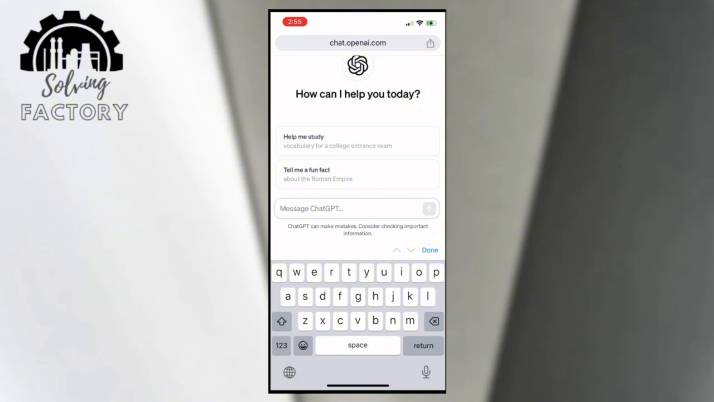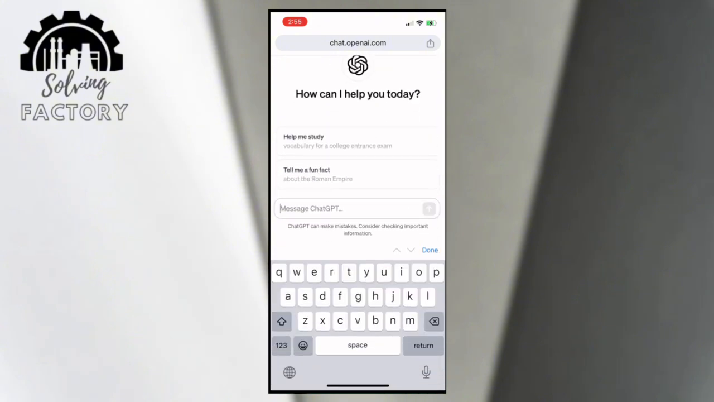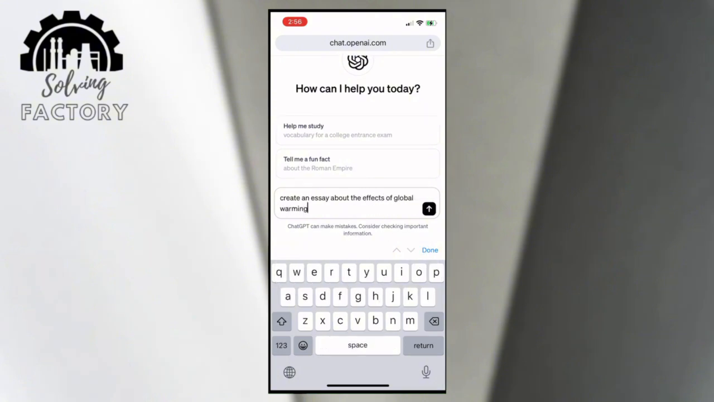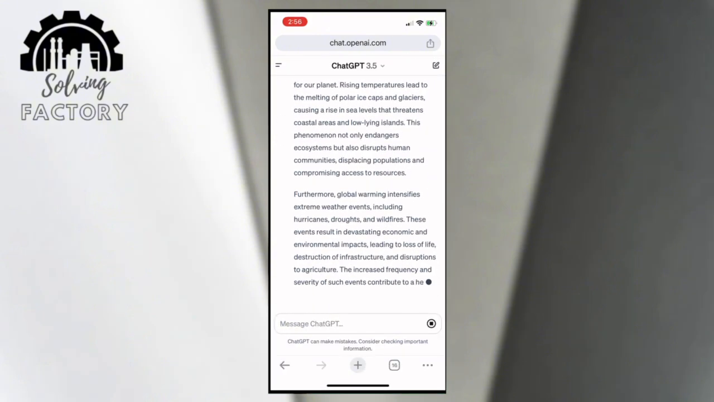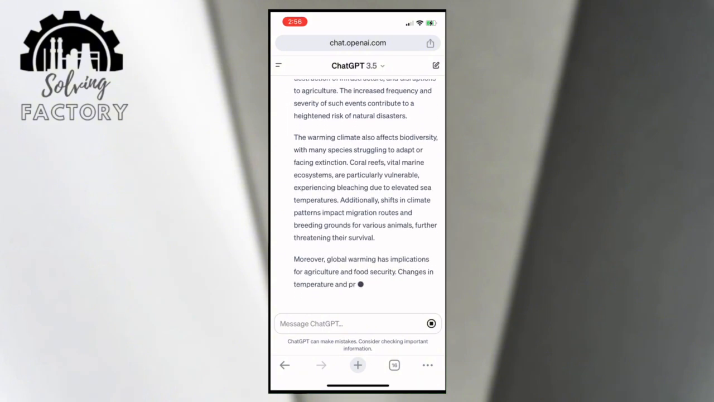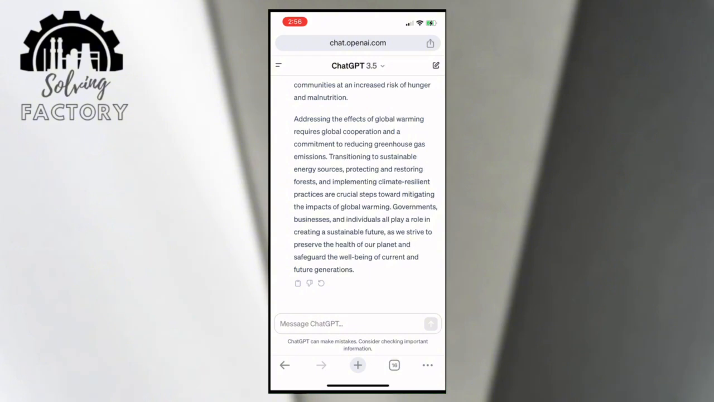Once you're on the ChatGPT platform, it's time to write your prompt for your essay. Be clear and concise about the topic or question you want assistance with. You could write a prompt like this: create an essay about effects of global warming. After writing your prompt, tap the send button. Wait for a few seconds as ChatGPT processes your prompt. Then after a few seconds, ChatGPT generates an answer for you, and that's how quick and easy it is to use ChatGPT.